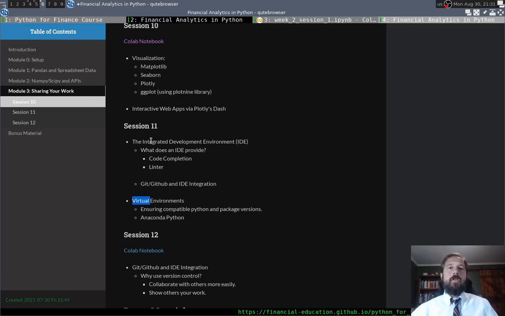And then we'll also talk about IDEs. What you're going to do in this course is write code in these notebooks, which are in the cloud, but let's say you want to write it on your own computer. We talk a little bit about how you might want to do that, and what you should look for in an environment to write your code.